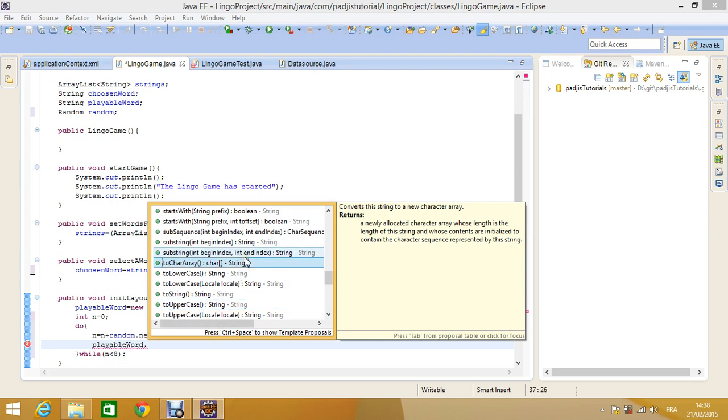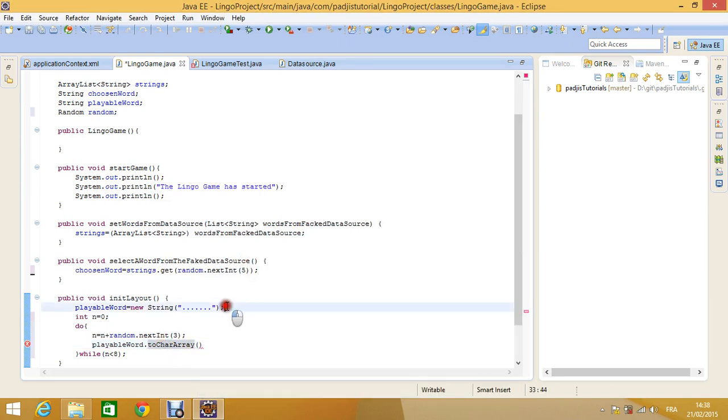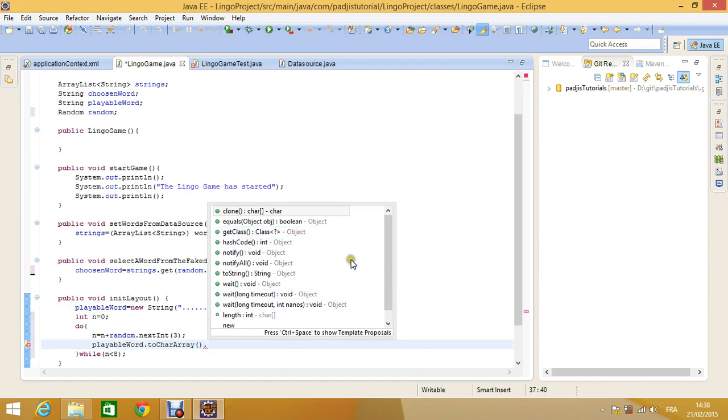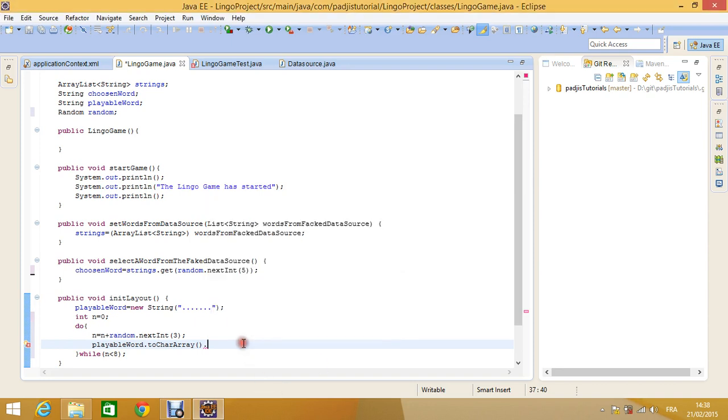So we're going to use a char array, and what to do? The char array dot, let's retrieve the value at n. No, it's not working this way.